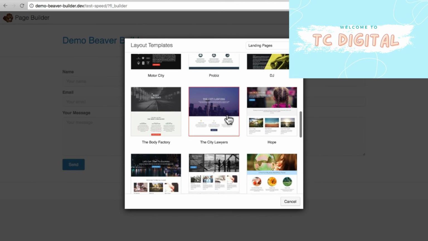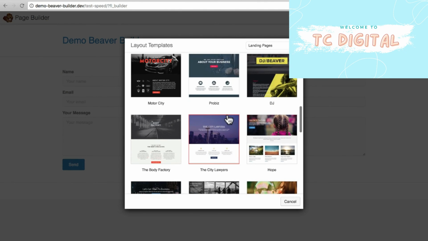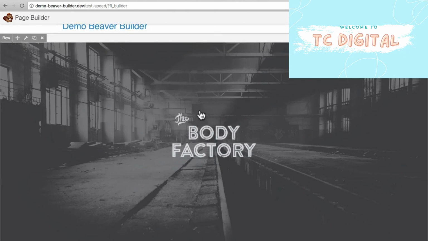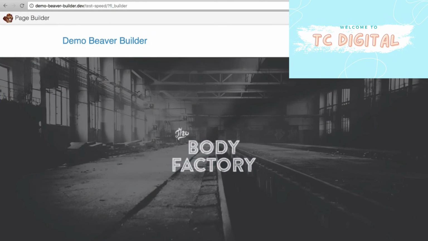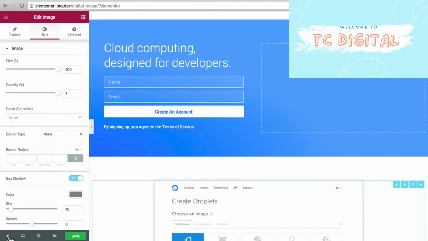And I think that's more because the Beaver Builder side of things is more of a developer-centric type of plugin, and they might not be the best designers, where Elementor, we're going to see that in comparison here in a moment. So these are the Beaver Builder templates. They're basic. I mean, they're fine, I guess. So here's one called the Body Factory. Let's apply it to the site here, and it looks okay. It looks fine.